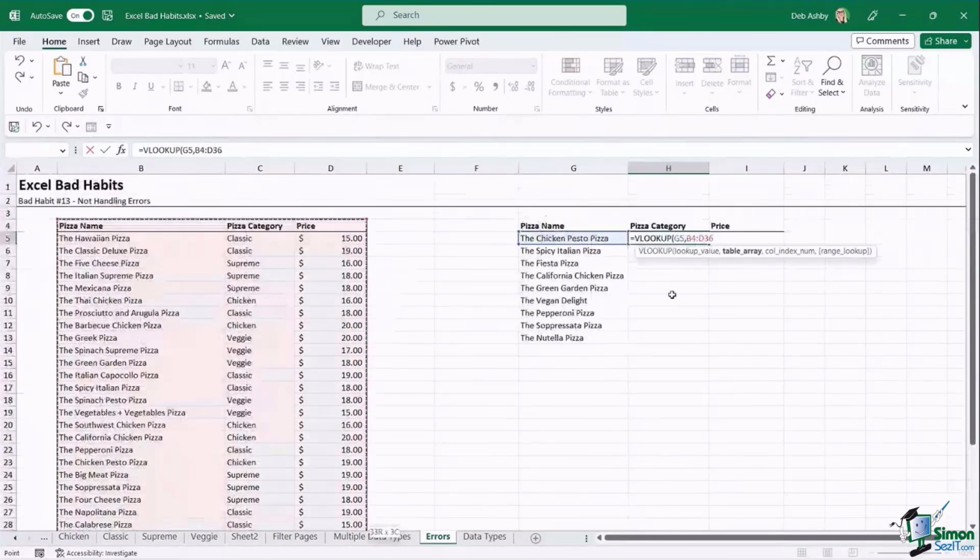Now, because I am going to copy this formula down, I don't want this table to also move down. So remember to press F4 to lock that table array. Another way you could get around that is if you put this into an Excel table, you're not going to need to lock it because it's going to use table references instead.